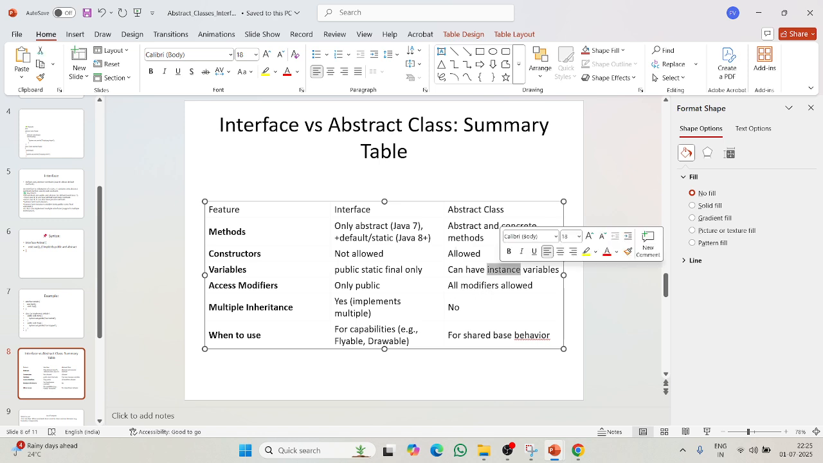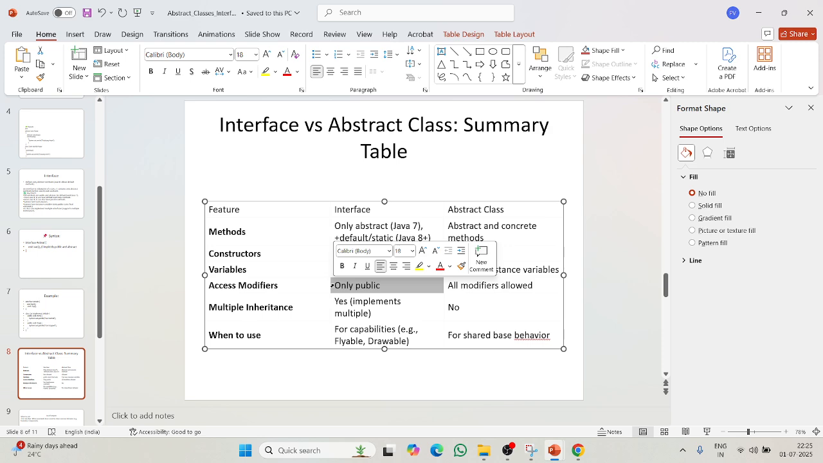An interface has variables that are public static final, so only constants. For access modifiers, an interface has public only, and an abstract class can have all. For multiple inheritance, using an interface we can achieve multiple inheritance, but using an abstract class we cannot.